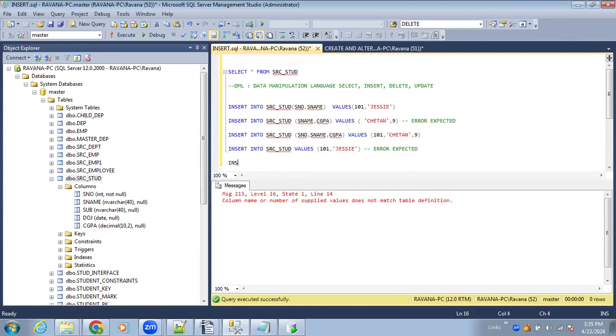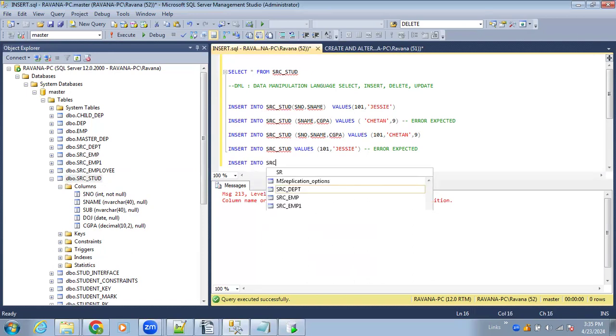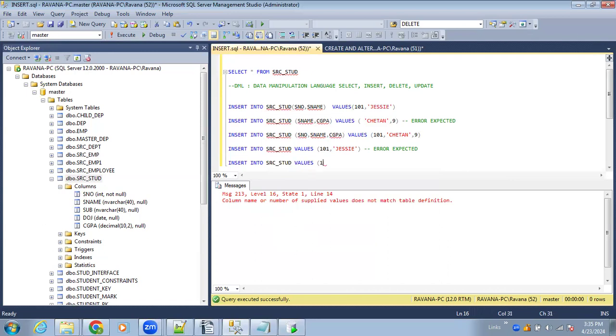So, insert into SRC stud values. Provide 102 or 101 only again, because there is no unique constraint. Jesse, Chetan are there. David, comma null, comma null, comma null. 5 values you need to give it. I'm not giving the first value as null because it will not allow null values. 1, 2, 3, 4, 5. Now this is a valid statement.